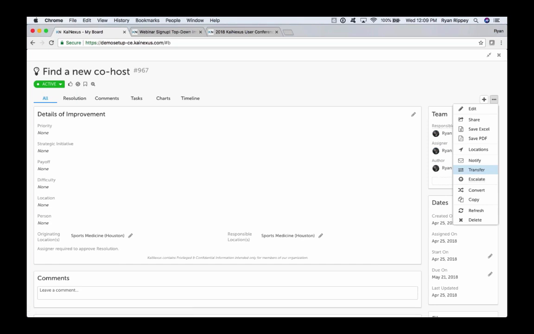You may want to transfer an improvement if, for example, the responsible person is in a different department than where the improvement is actually taking place, or if the improvement needs to be handled by someone in a completely different location altogether. The assigner, or anyone with the assign permission in KaiNexus, will be able to go in and transfer an improvement.